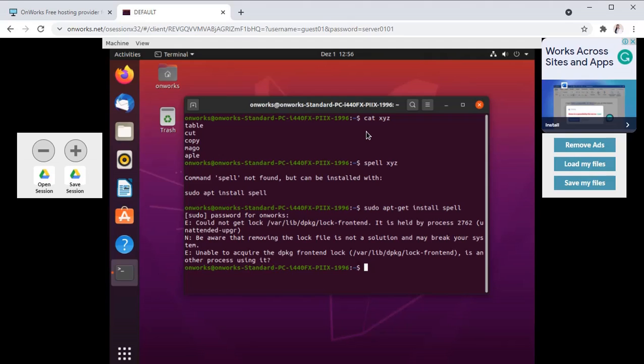So spell is just used to check the spelling mistakes in a particular file or particular words. Suppose here, if the spell app is installed, then it will check for spelling mistakes in a particular file and give the output of the misspelled words. So it will give the output of mango and apple.